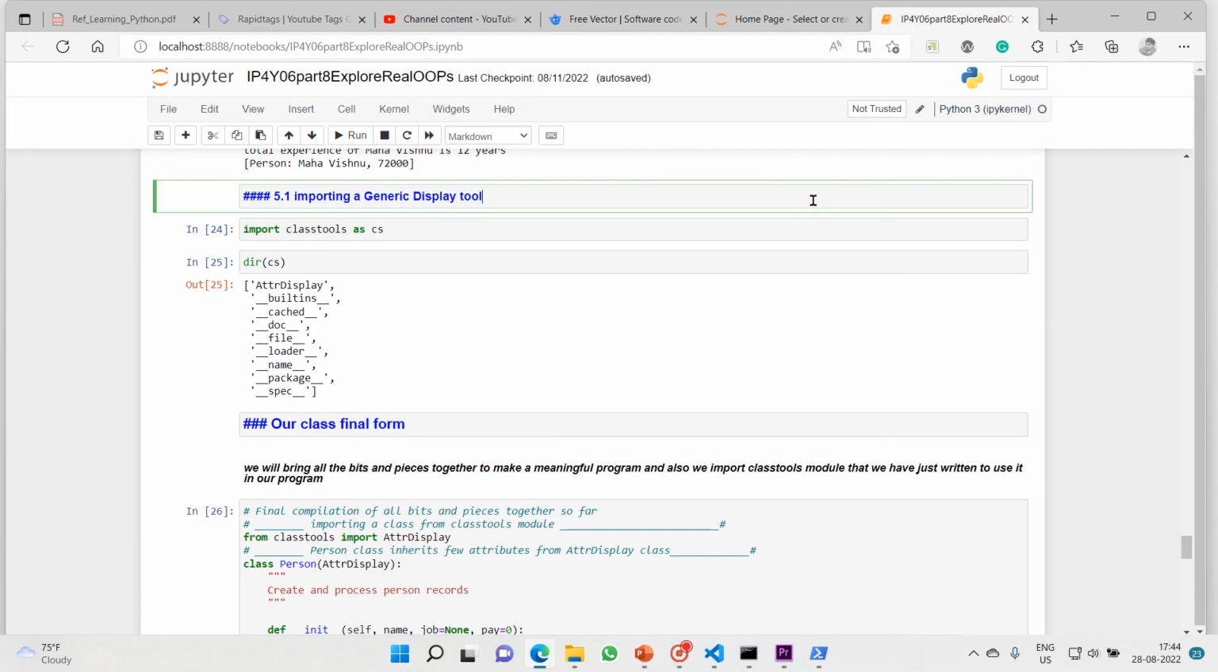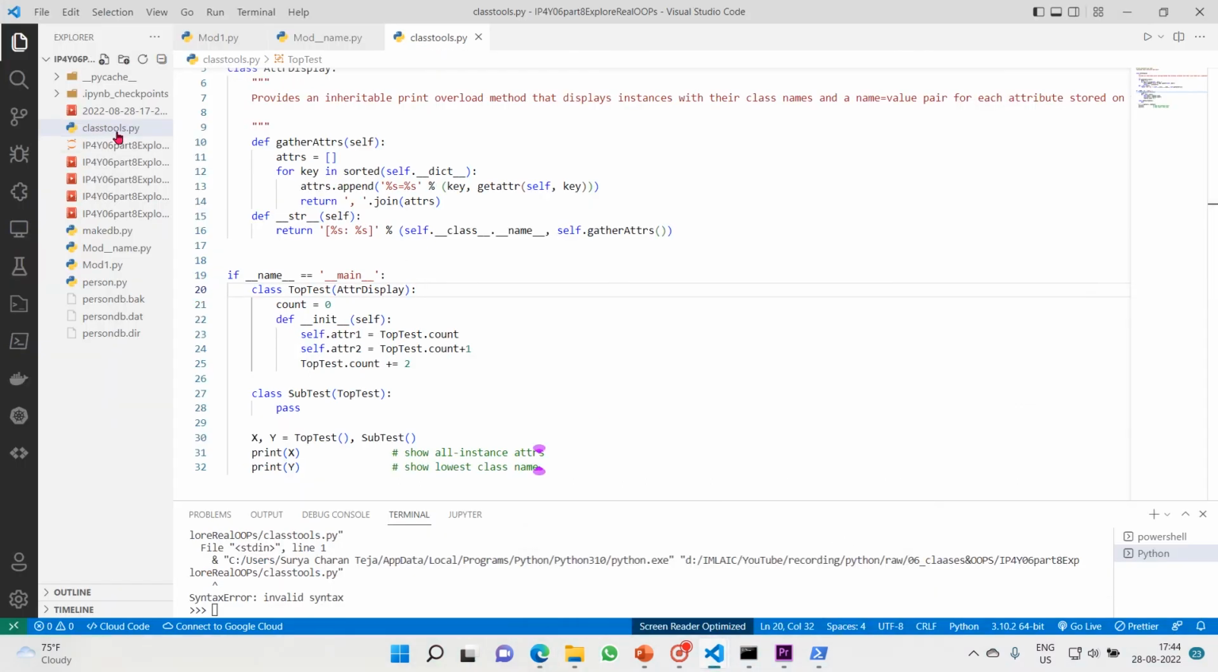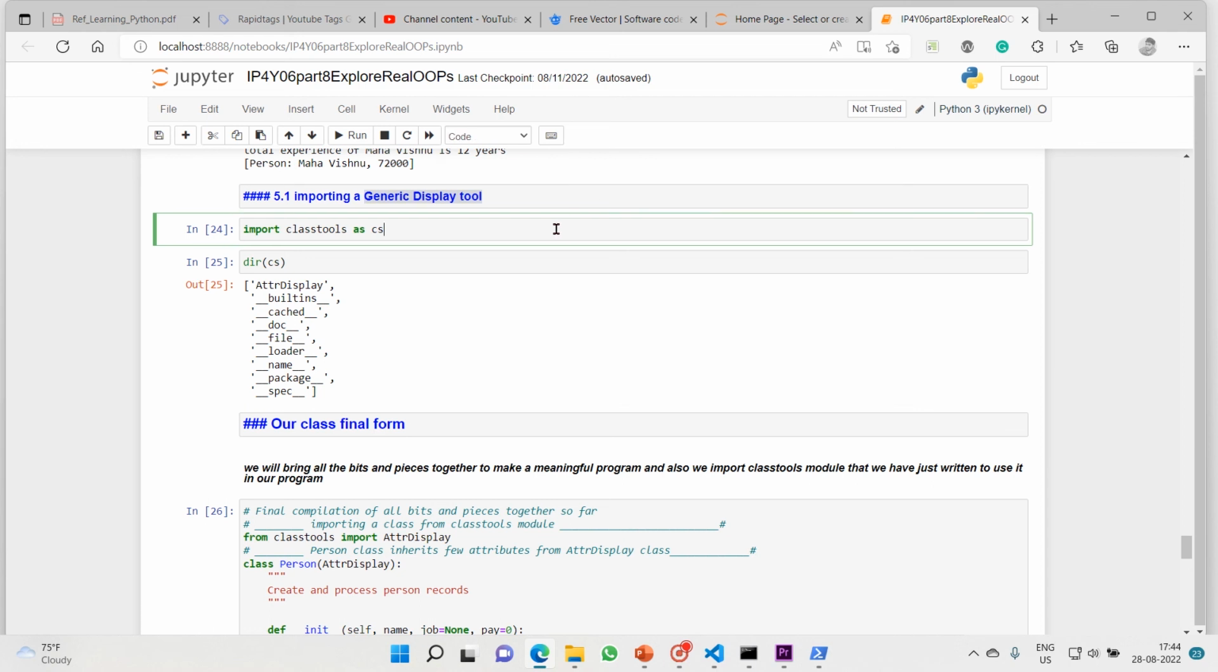Okay, now to write the full form of code, what we need is to import a generic display tool. This is nothing but the file that we have just written in VS Code. I will show you again. So this is the file class tools.py. This is the file we have just written. I want to import this file as CS. Now import class tools as CS. So no issue with the import operation. It's fantastic.